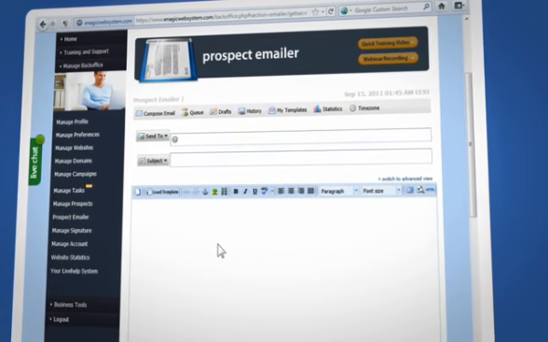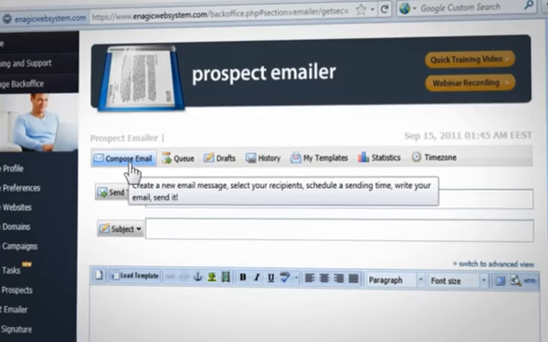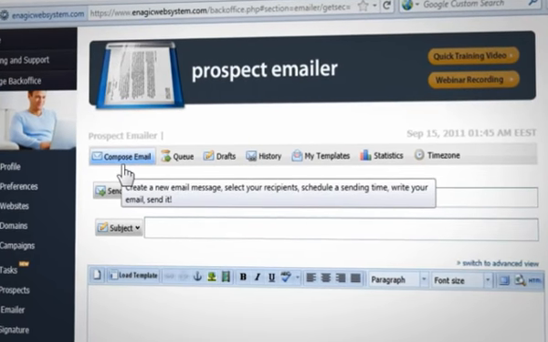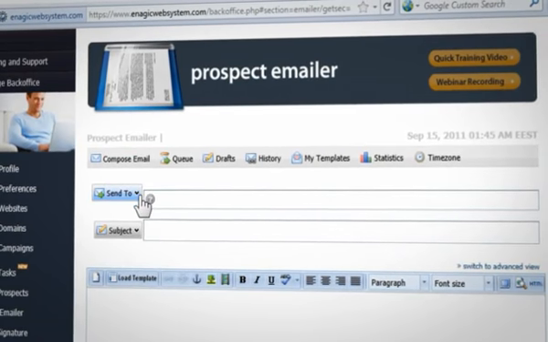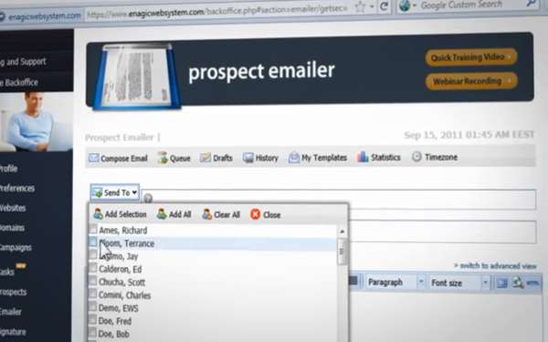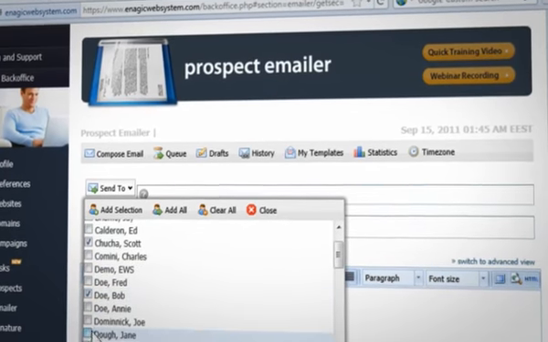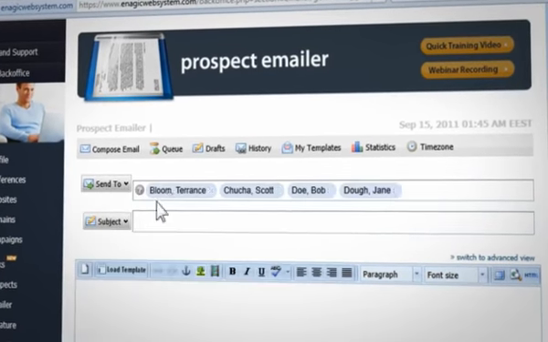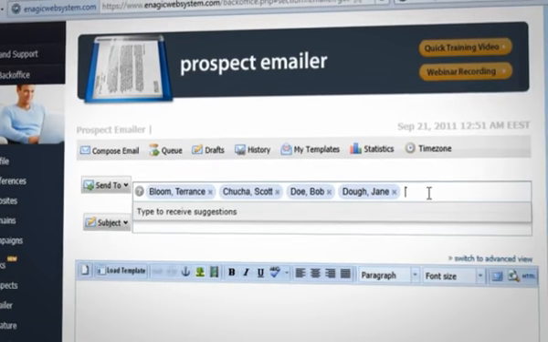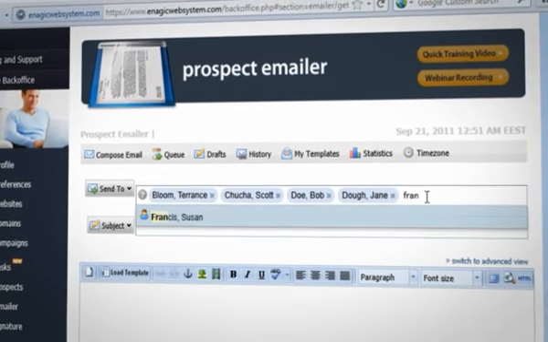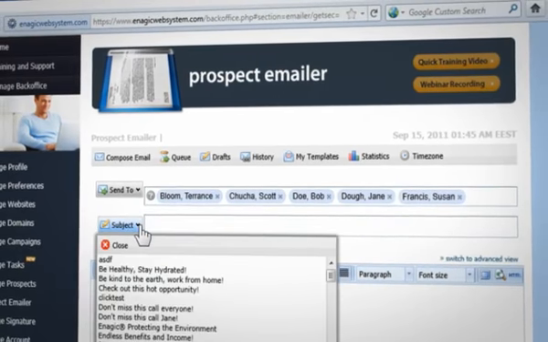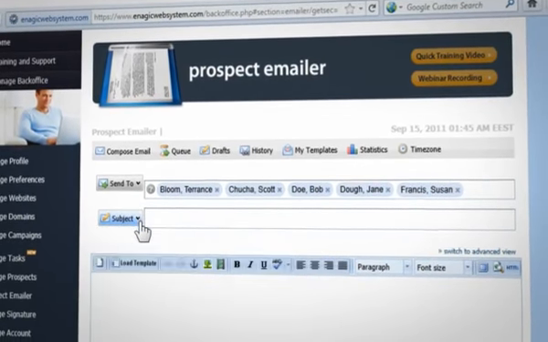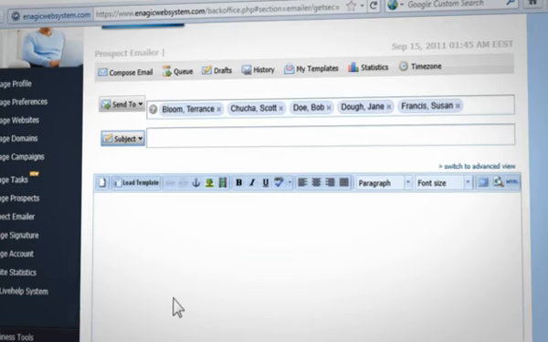At the top, the Compose Email button will open a new email editor for you to begin the process of creating a new email to send out to your databases. You can do this by clicking the Send To button and selecting the appropriate person you'd like to receive your email. Or simply type the name in here and it will auto-match it for you, like so. Type in your subject or select a previously used subject by clicking the Subject button here. And then begin developing your email in the box below. You can click Load Template and select from several pre-designed Kangen Water templates.